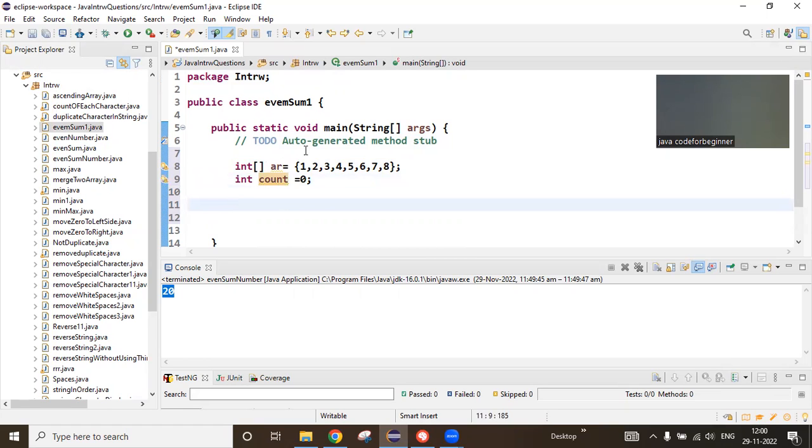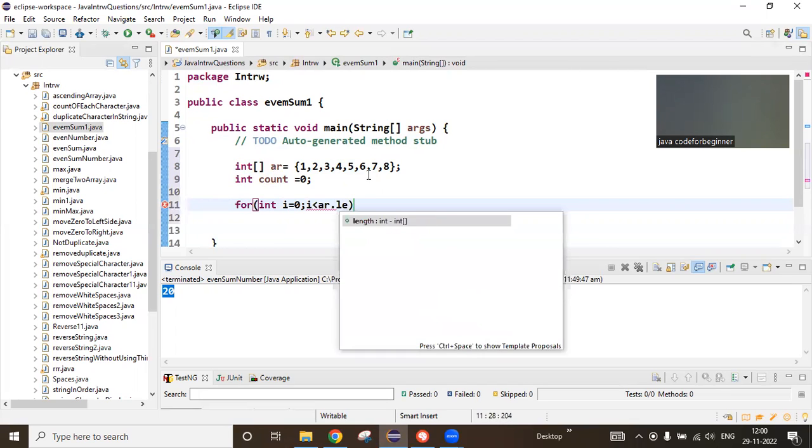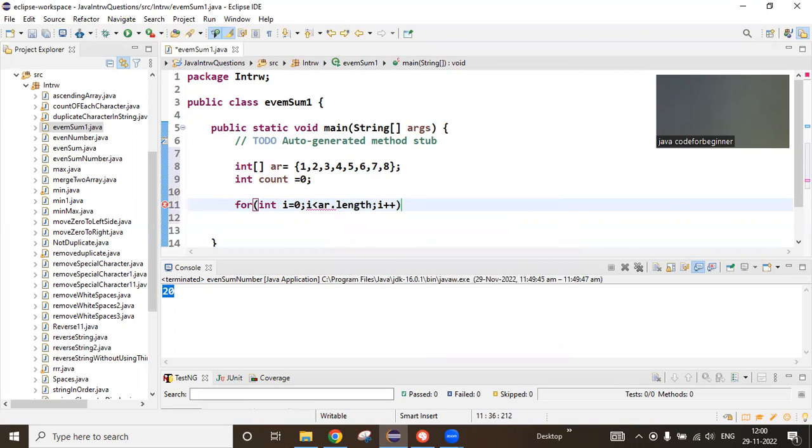Now we have to iterate each and every number of this integer array, right? For that, we are going to use a for loop. Always remember, if you want to iterate each and every number of a given array, whether it's a string array or an integer array, whatever array it is, we have to use a for loop. For int i equal to 0, i less than ar dot length, i plus plus.